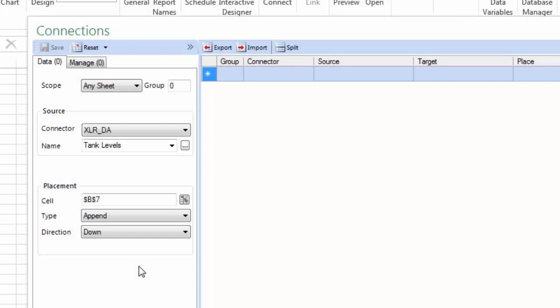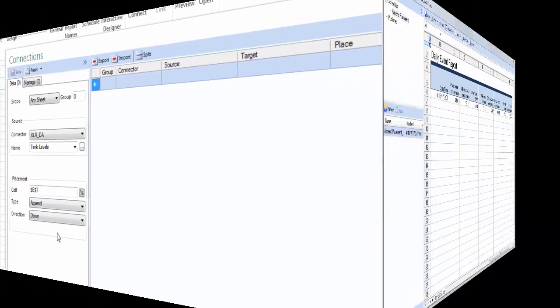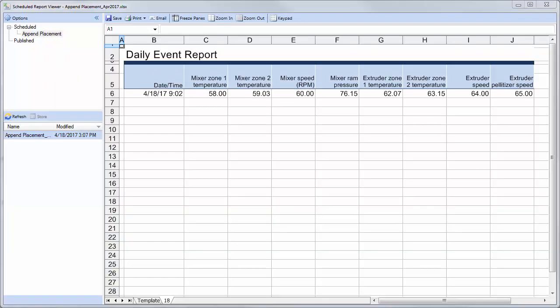The append placement type functions similarly to offset in that it can add new rows and columns of data going down or across the worksheet, but it's used when the placement of data is not predetermined. For example, if the report is updated by a trigger in the process, the append type can add a new row going down the report each time it's triggered. This report uses an append connection to add a new row of data each time the report update is triggered by the completion of my mixer cycle.